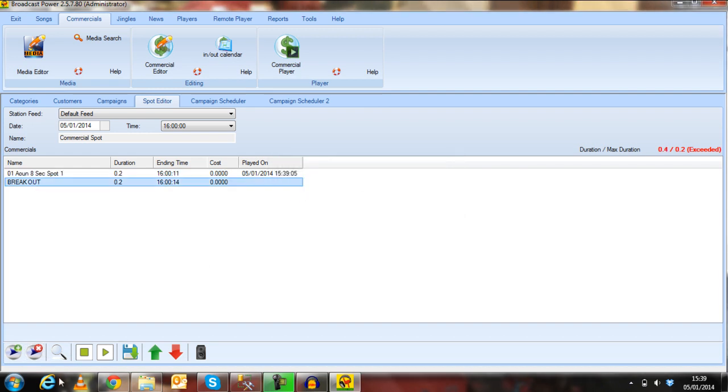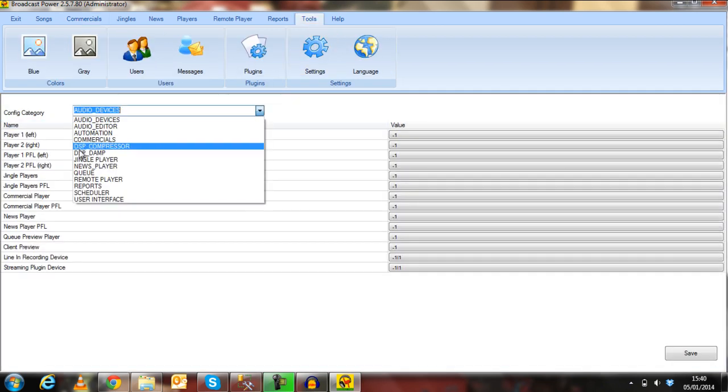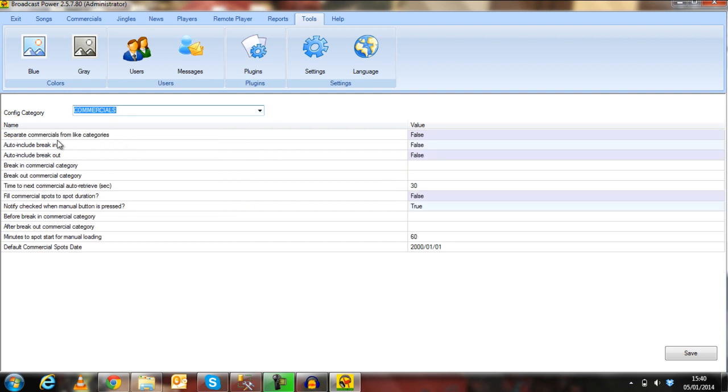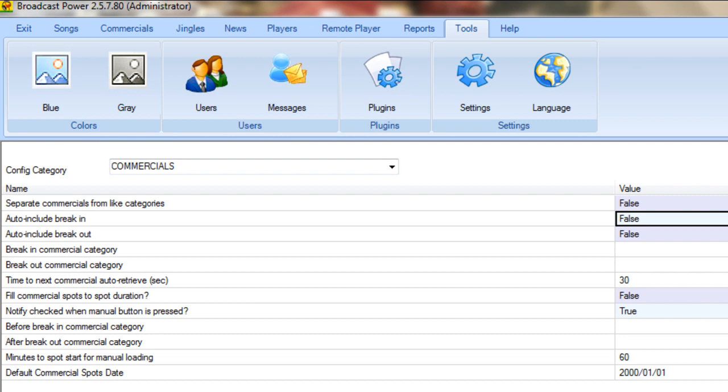Instead, what you would want to do is when you save a spot to automatically insert a break in and a break out. And I could do that by configuring a few things. First, you go to the commercials and you specify auto include break in, and here you change that to true. Auto include break out, change that to true.